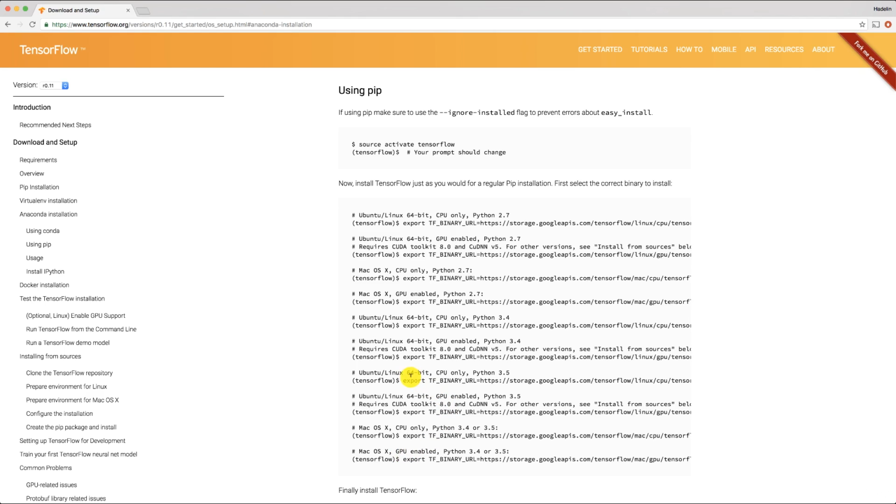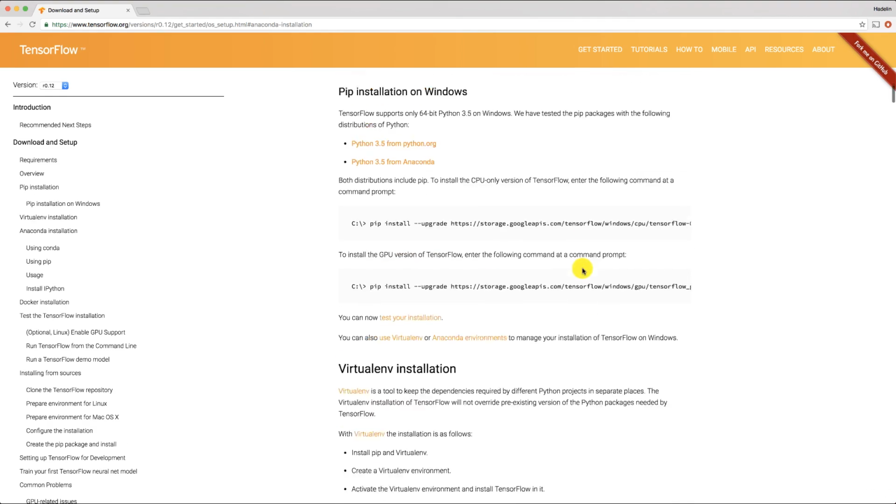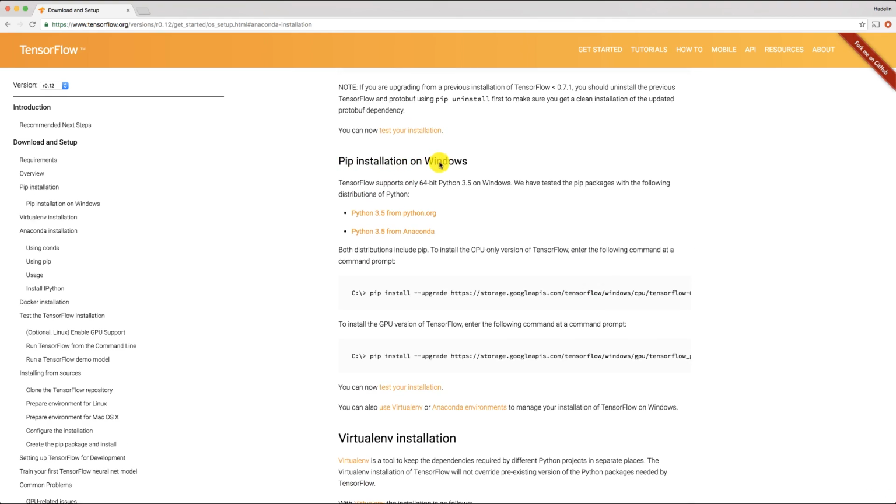That is, if you are on Linux and Python 3.5, then you need to consider either this for CPU or this for GPU, and same for Python 2.7. And if you're on a Mac, then you need to consider this with the CPU binary URL or the GPU binary URL. And for those of you who are on Windows, well, there is this section above. Here it is, PIP installation on Windows.